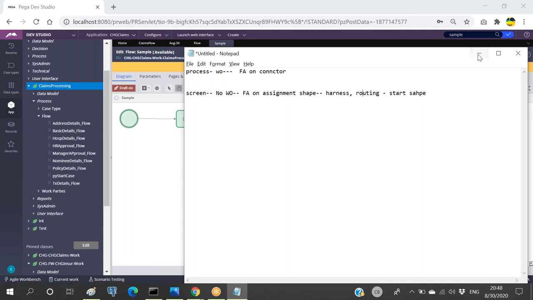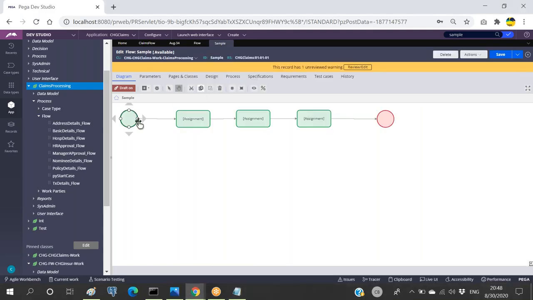If I define this routing on the start shape, meaning only one operator who is responsible for this particular routing has to work on all the assignment shapes. So this entire flow has to be given to one operator specifically. I cannot have this assignment worked by operator 1, this one by 2, this one by 3. That is not possible. Individual assignment routing is not possible within the screen flow. So the complete screen flow has to be worked by only one person. That is the concept here.